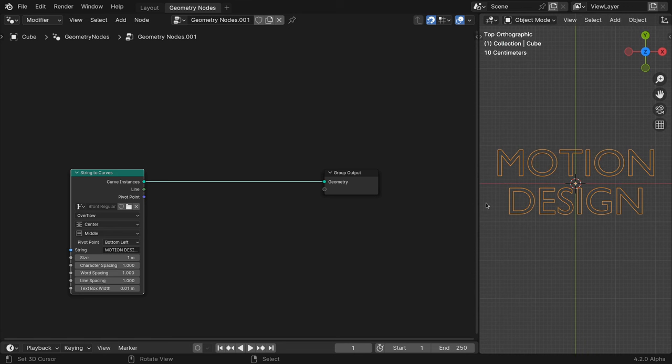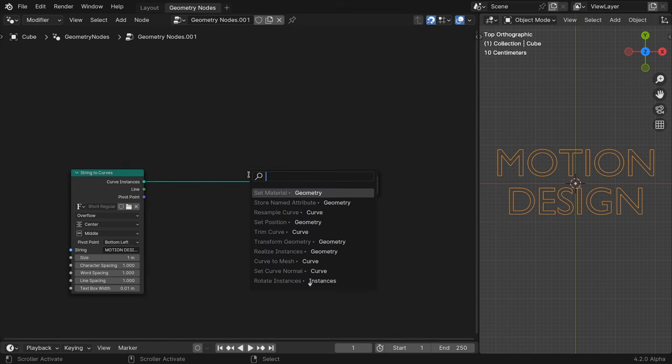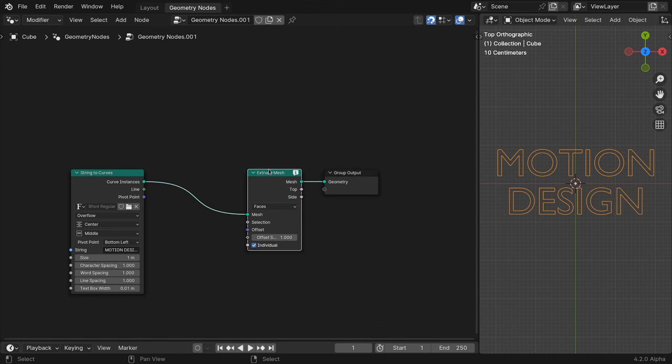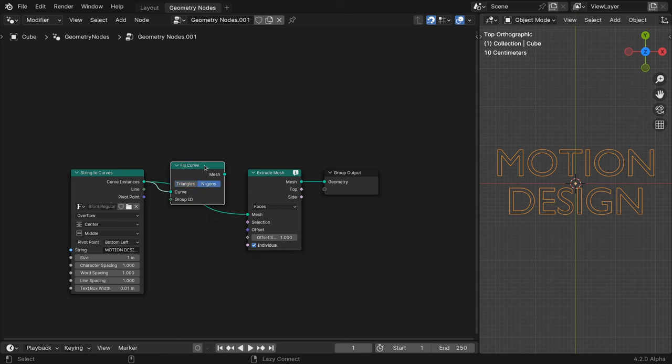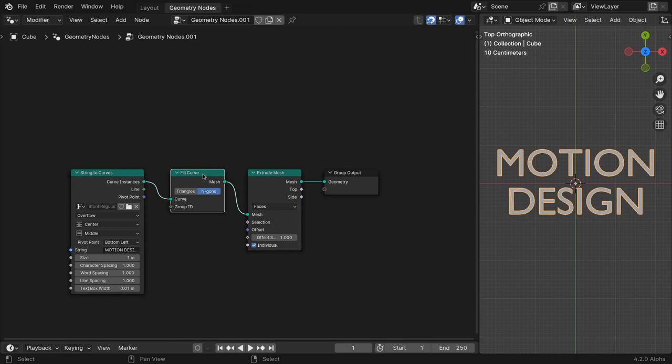Right now, these are just instances of curves. We cannot render them. To do so, we have to add depth to them. The first option that comes to mind is the Extrude node, but it doesn't operate on curves. So we use the Fill Curve node first. Now the Extrude node has polygon faces to work on.